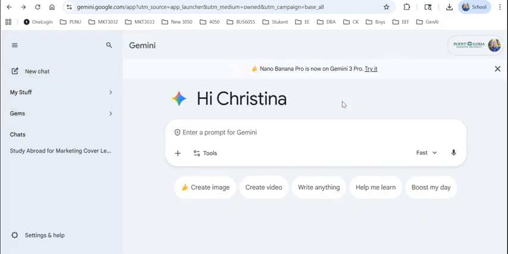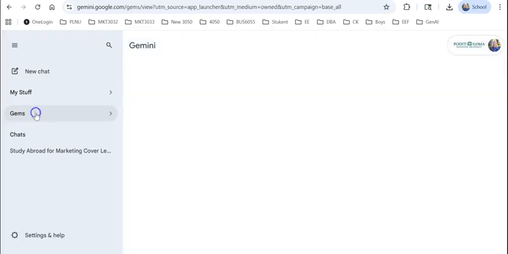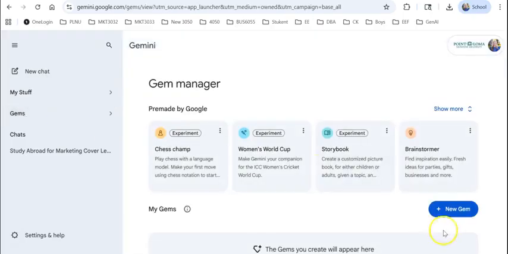In order to create these custom GPTs, gems, or bots, if you're in Boodlebox, you have to have a paid account. So I'm in my paid account, and this is the chat feature. This is what you would see if you opened up your paid Gemini account. Now you can see here on the left, here are the custom gems. So you would just click here. You go to this blue button that says create a new gem.